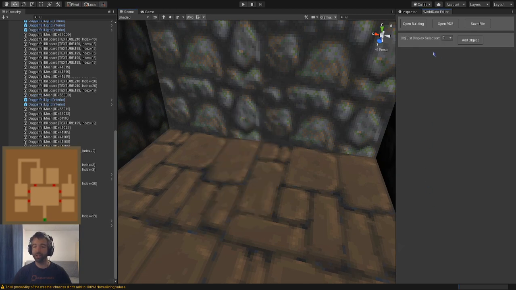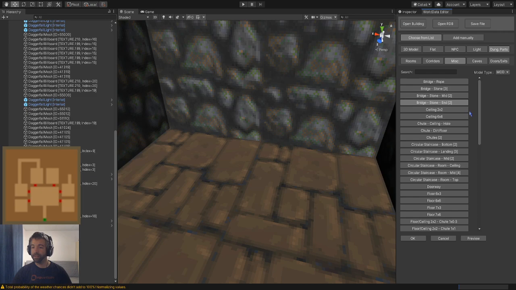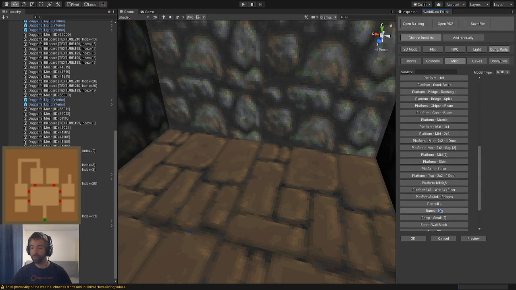Oh crap, I did not add the model. Oops. Yeah, something I sometimes forget to do.